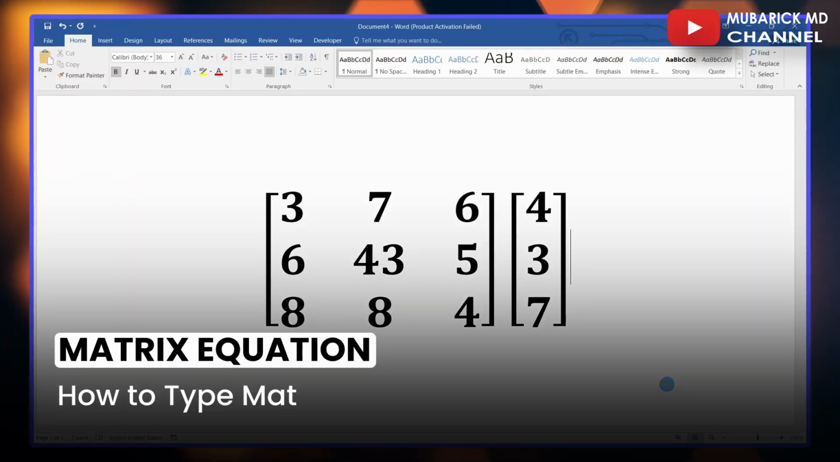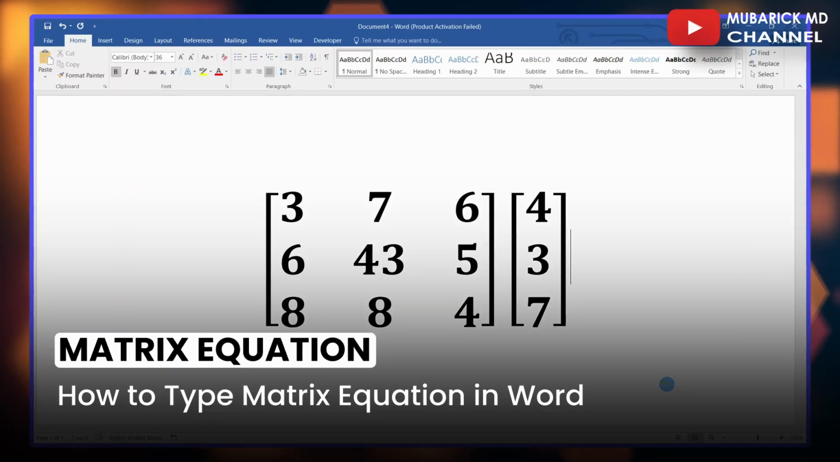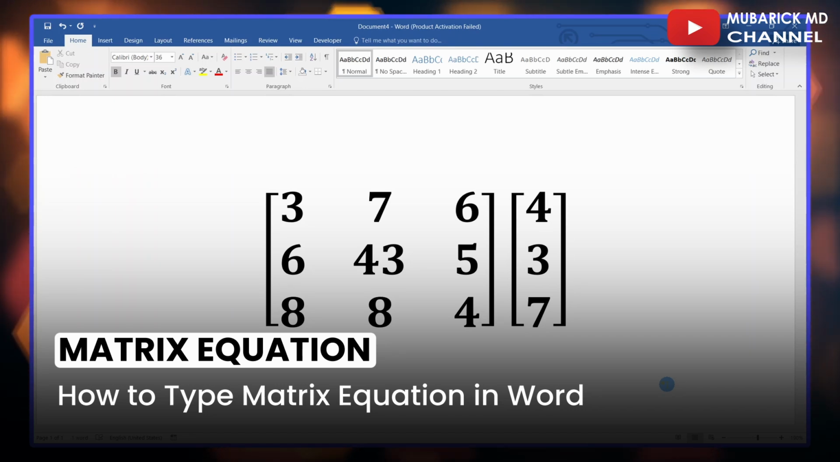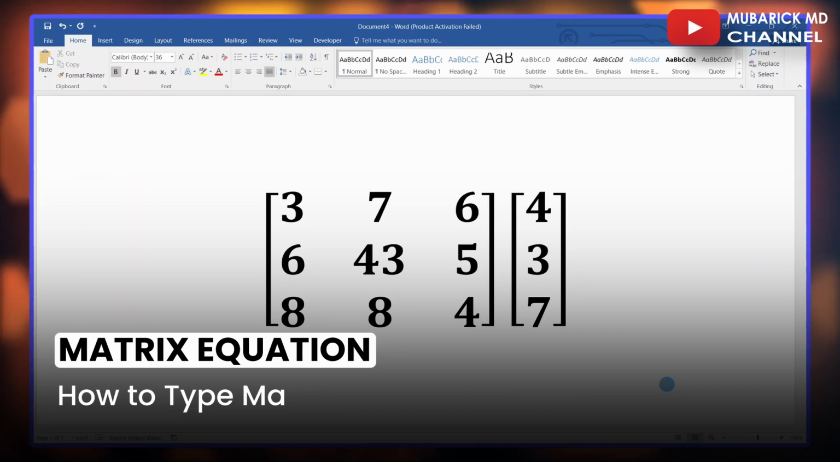How to type matrix equation in Word. If you want to type a matrix equation similar to this one, this video is for you. Be sure to stay to the end of this video so you don't make any mistake.